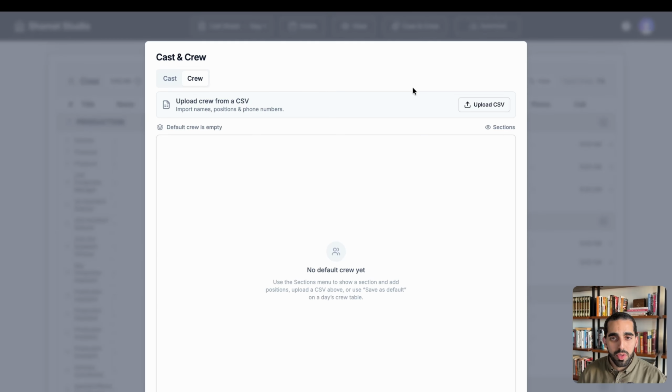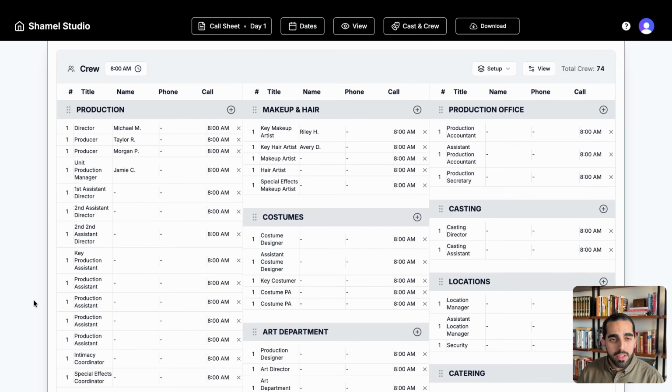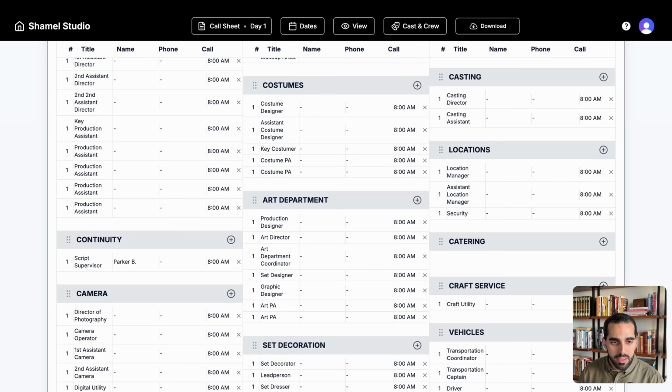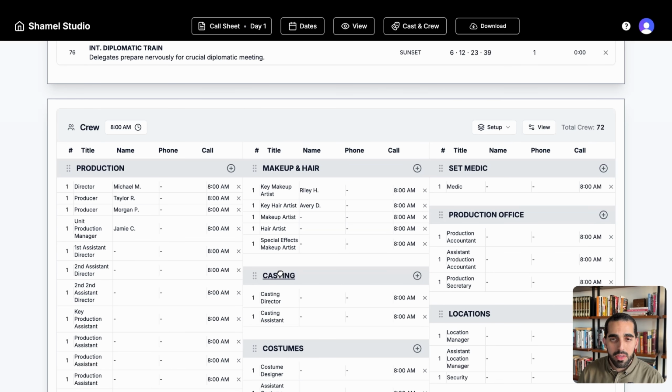I can go to my crew and upload a CSV file. I'll go in and fill in some information for my crew members. Additionally, you're able to customize this table. You're able to delete different positions if you don't need them, or maybe rearrange some of the individuals. Let's say I need my Steadicam operator to be right after my operator, or maybe reorder an entire section. I can drag, let's say, casting to be right here, and so on.